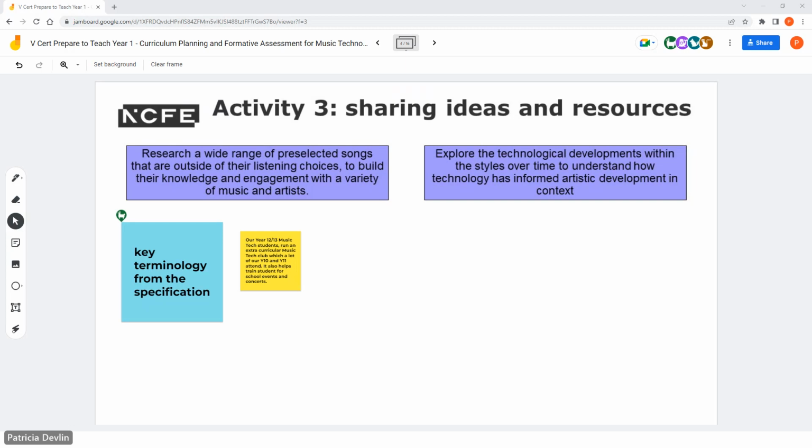So we've got our year 12, 13 music tech students run an extracurricular music tech club, which a lot of our year 10 and 11s attend. It also helps train students for schools, events and concerts. Oh, that's brilliant.